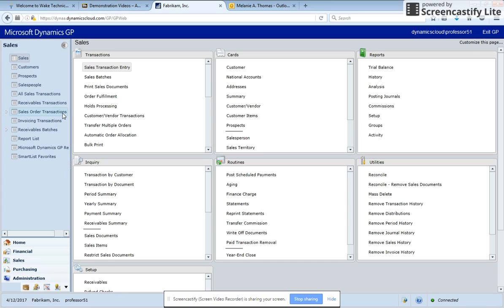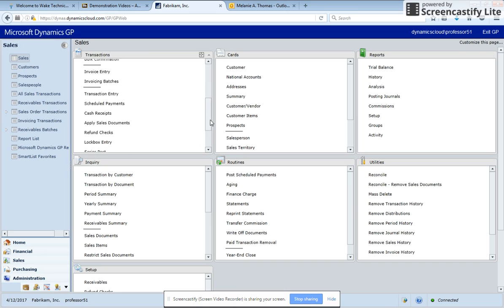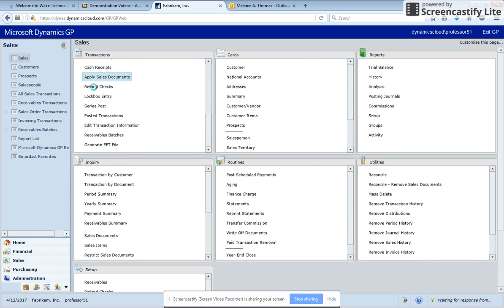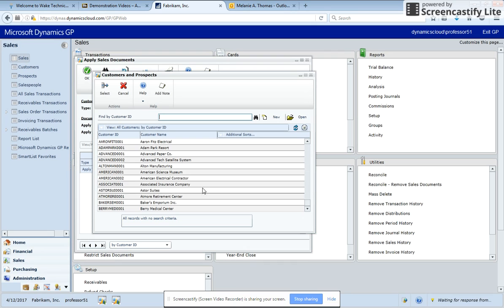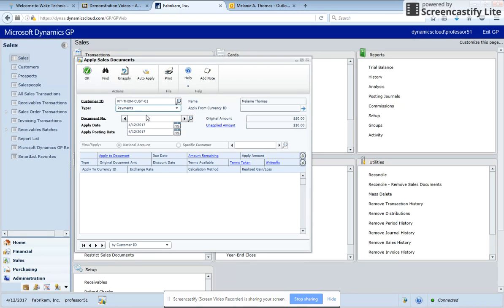The second step is to apply the sales return, and this is from your quick reference table on page 21 in your instructions booklet. This starts with step V. So we're going to still be in the sales module, and we're going to scroll down to apply the sales document. We're going to find our customer ID from the lookup button. For the type, we're going to select returns. We're going to accept the default document number.